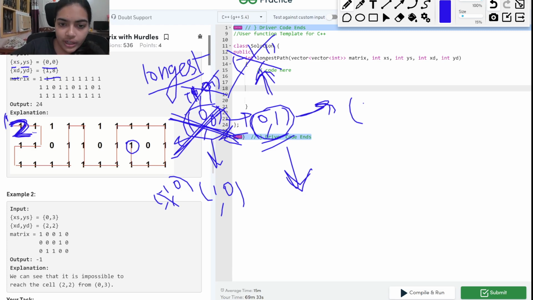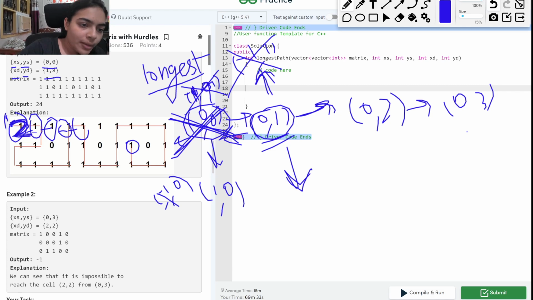So I go into the function call of 0, 2. From the cell I started, I came to this cell, then I went to this cell, and so on. Now I can again try going into 0, 3 and so on. I will keep trying all the paths, and once I reach the destination cell, all these cells will be marked as 2 because we are visiting them.